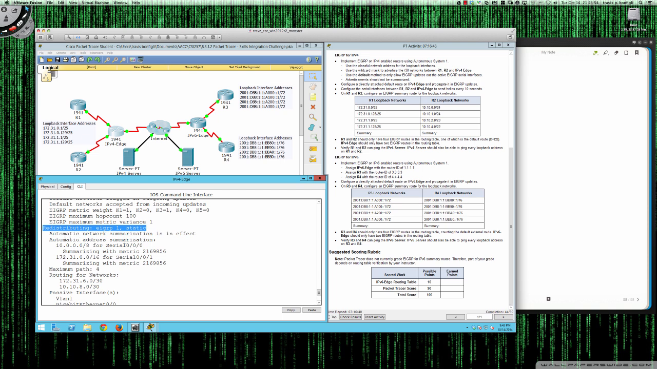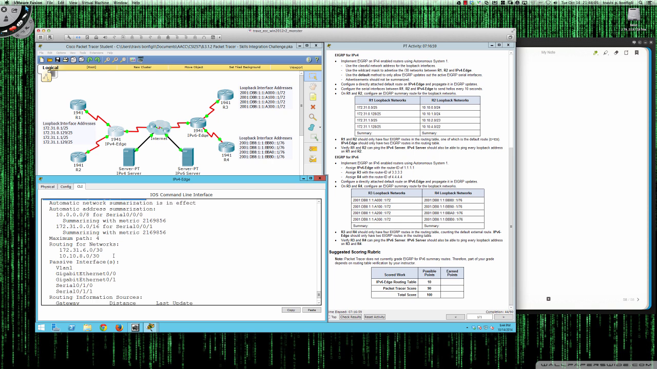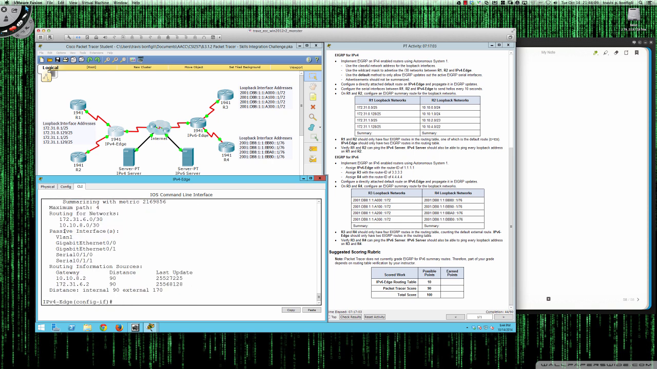And so it says automatic address summarization is 10.0.0.0/8 for serial 0/0, where we did not use a wildcard mask, we use the classful boundary. And we're routing for 2 networks, and it lists out our passive interfaces here, and then it shows us our routing sources. So show ip protocols is a good command to refer to, to get a high-level overview, a snapshot of what's taking place within your routing domain.